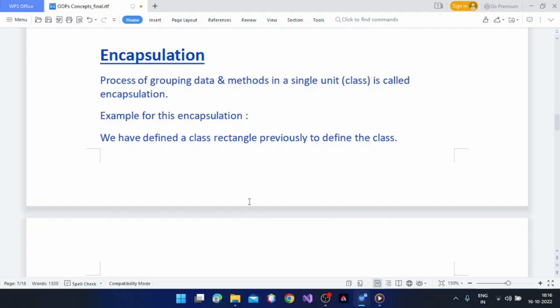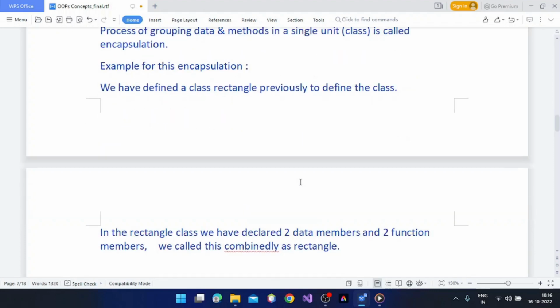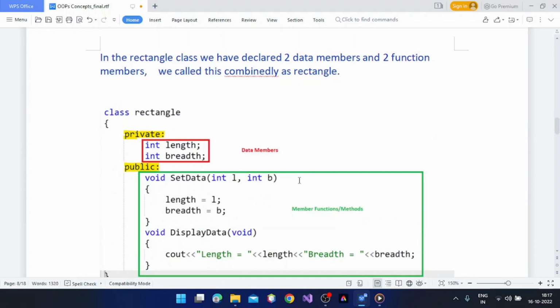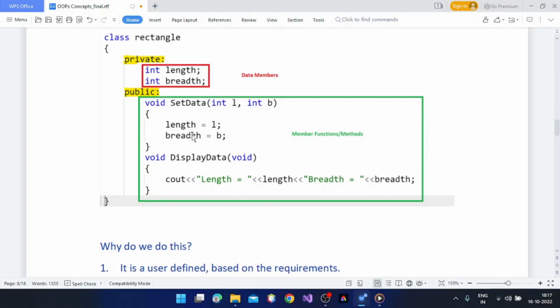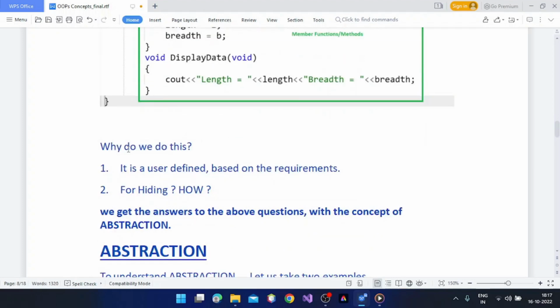As an example for encapsulation, we have already defined a class called rectangle in the previous examples. In the rectangle class, we have declared 2 data members and 2 member functions. So we call this combinedly a rectangle. This is the same example which we took in the previous topic. So why do we do this? It is basically a user defined data type, which we already understood in the previous sessions when we explained classes and objects.